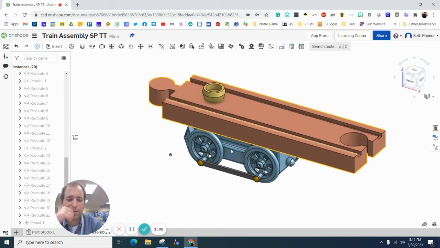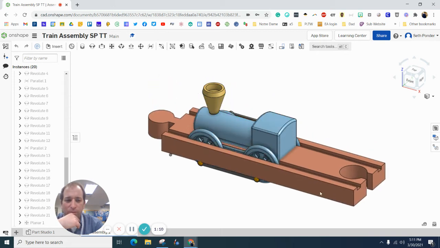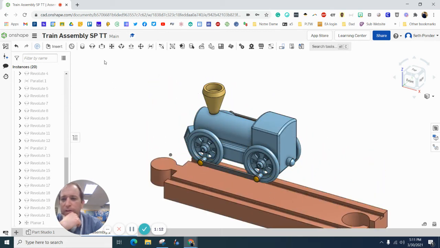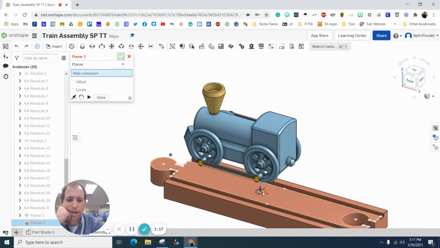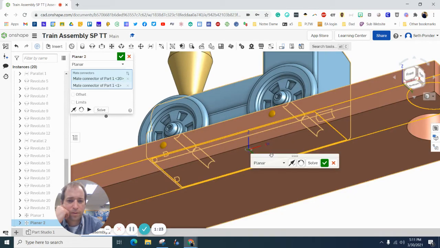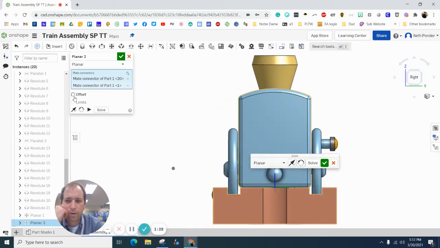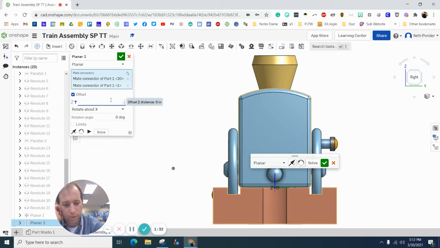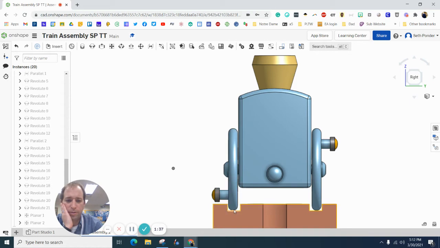Now, obviously it doesn't want to look like that, so I'm going to drag this slightly below there, and I'm going to grab the planer mate again, and go to the top of the train track with the bottom of the train car or the train body, and we want to offset that. The negative 0.45. There we go. You can see it's barely touching.